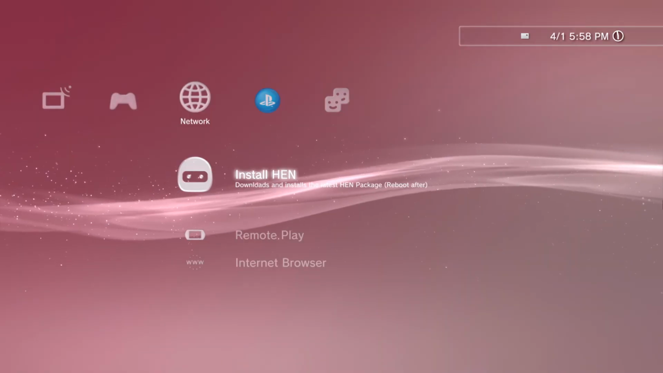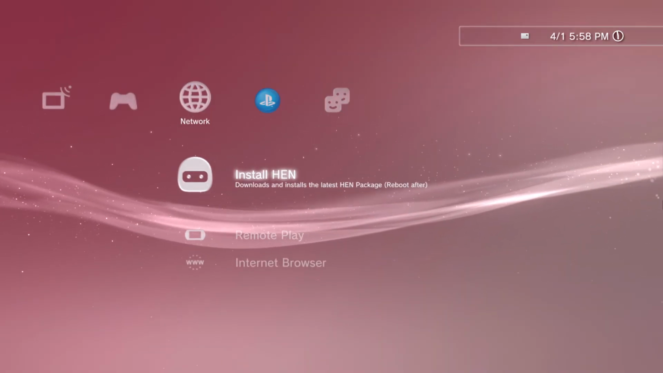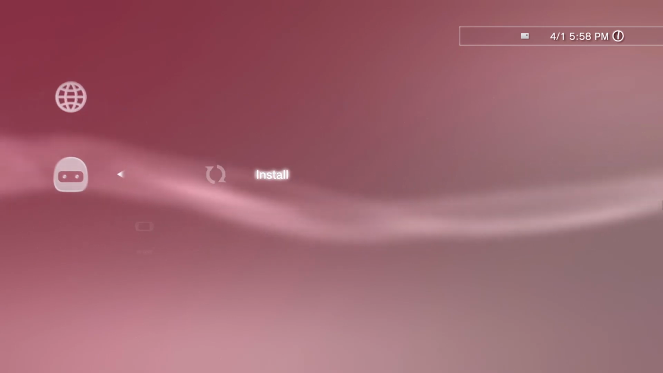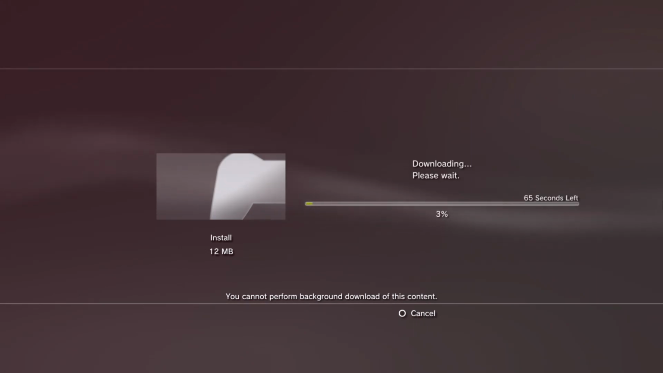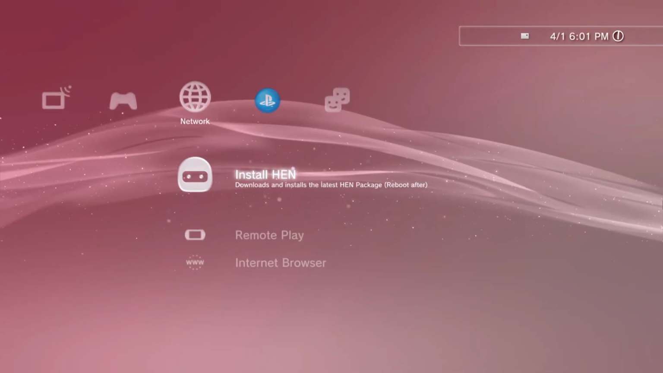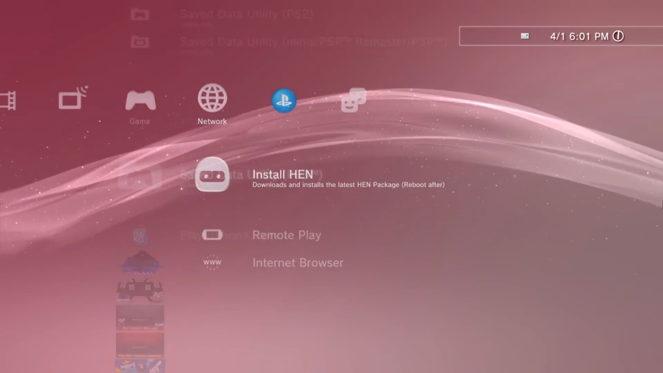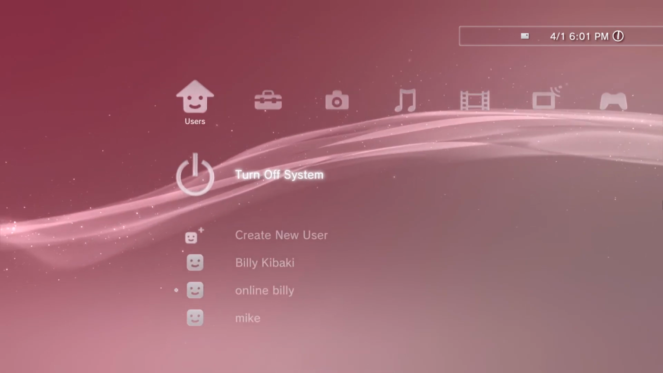Then go up top. You will see Hen installer. Install Hen. Press X. X again. Install it. Alright, so all we have to do now is go ahead and reboot the PS3.